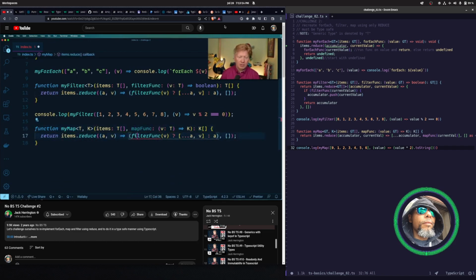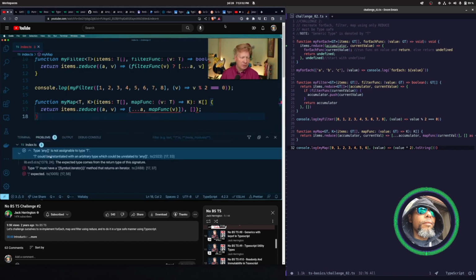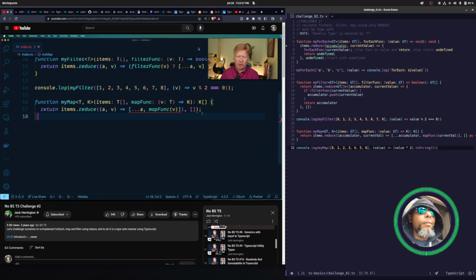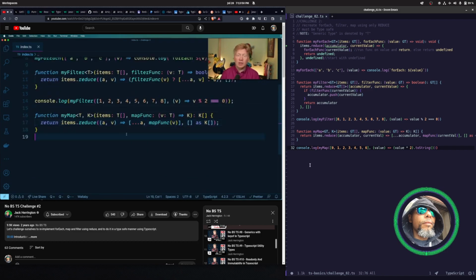Let's go back over here and do a little copy paste. Then I'm going to return this array over here, and take that map function and apply it to the incoming value. It's not happy with that. Let's see what the problem is. Any is not assignable to type T. It probably doesn't know what this is initially, so I'm going to define this as an array of K and see if that helps. And it does, so fantastic.